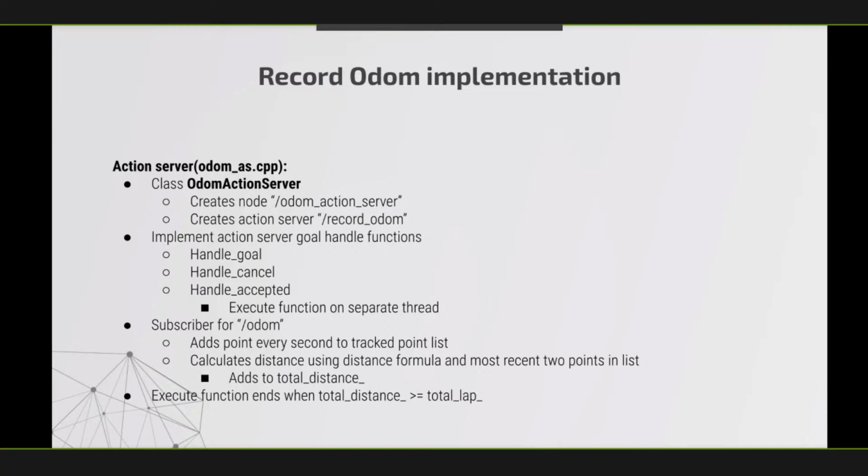So once it passes that threshold, then the execute function will end. The action will be completed, and then it'll send that result back.